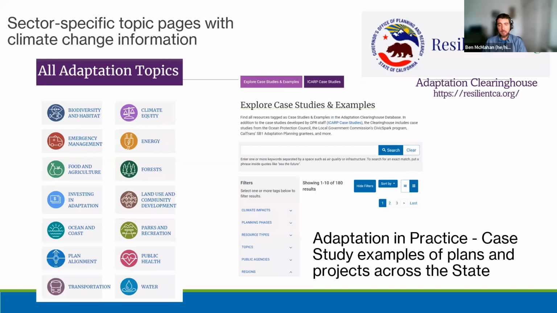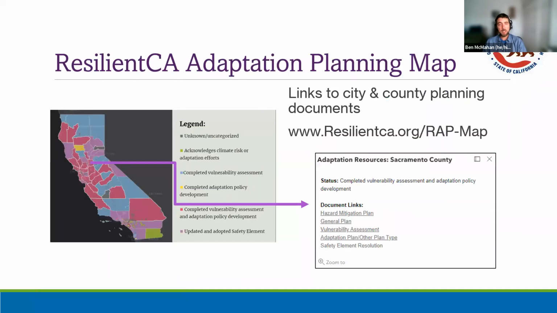And on the right, I'm highlighting some of the case studies, which are really this adaptation in practice, which can really highlight what some of this work looks like on the ground. And so I think, again, you can turn to these as case study examples of some of the plans and projects across the state to see the ways some of these resources have been used to promote and develop adaptation and adaptation resources. Next slide, please.